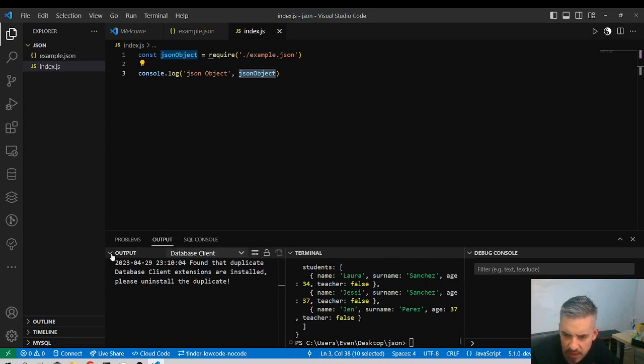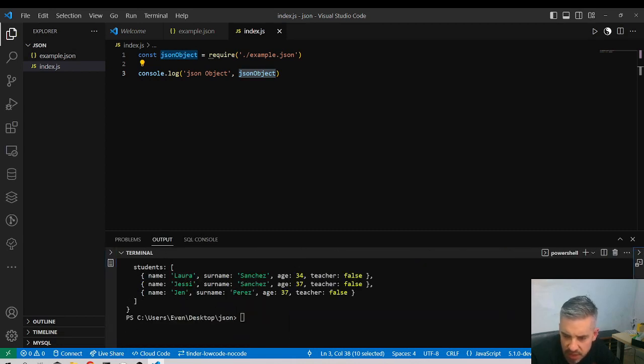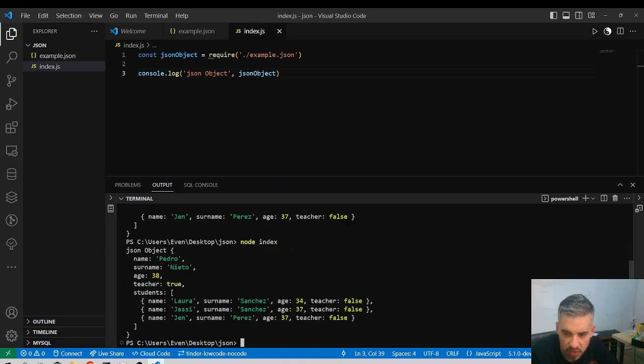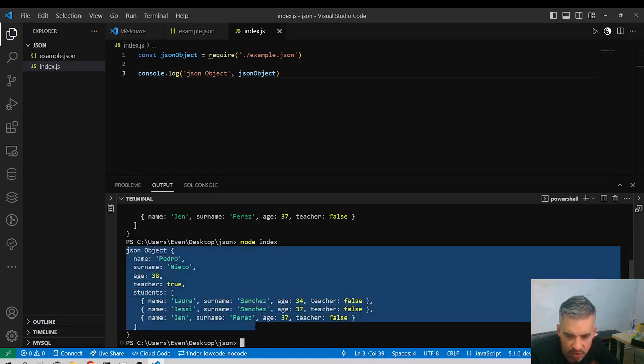And here in the terminal is this thing that you have below. If I execute this file, I execute it like this, node index, and this is the object. You see, Pedro, Nieto, age, teacher, okay? This is the object, so it's being logged, right? What do I want you to do now? I want you to see how to get to the name, okay?